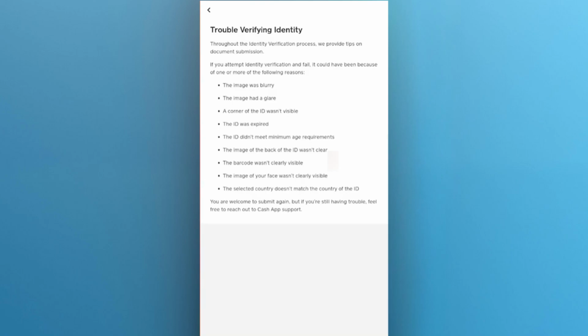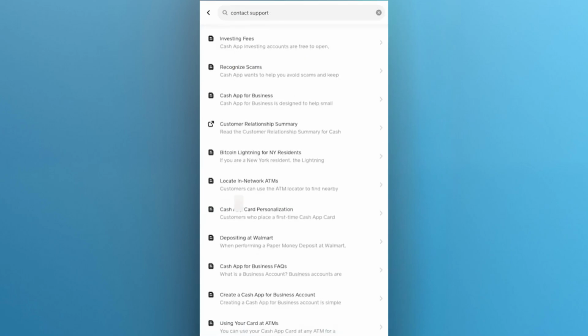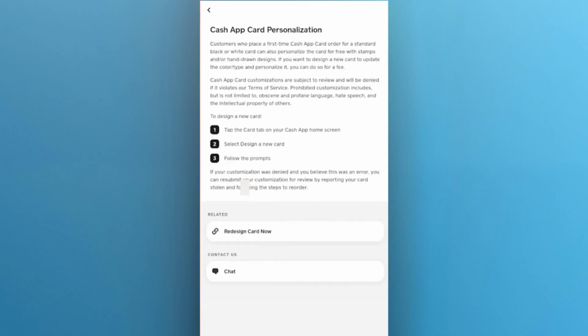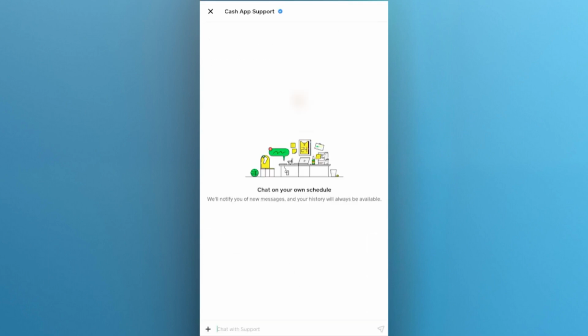Now, if you're still facing these problems, just go back to the support page, then search for contact support. Then click on this link that says Cash App card personalization. Now, here you'll have to simply click on chat option and you'll be taken to this page where it says which transaction is this about. So click on not about a transaction, click on chat and type in your problem. So explain your problem to Cash App chat support and they will instantly fix your problem.